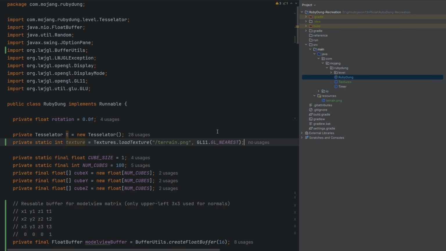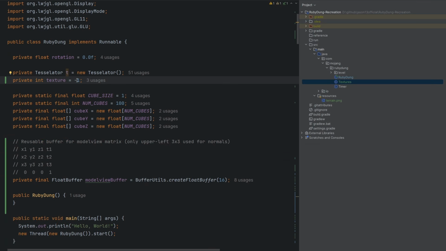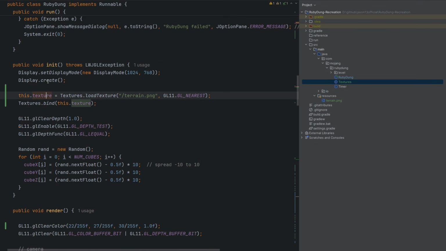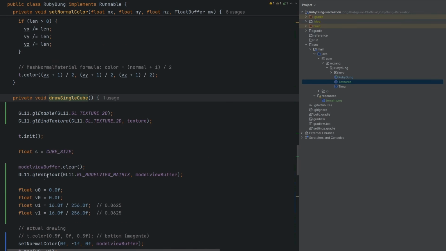We're going to track the integer ID of our texture at the top. GL nearest means if we're sampling a specific pixel, it'll return the closest pixel color, which would be within the boundary of the texture. We can actually put this as -1 for now, and then later in our init method, after our display is created, we can load the texture. Then we'll bind the texture with that ID. Later, inside of draw cubes and draw a single cube, we'll enable texture 2D and bind our texture.